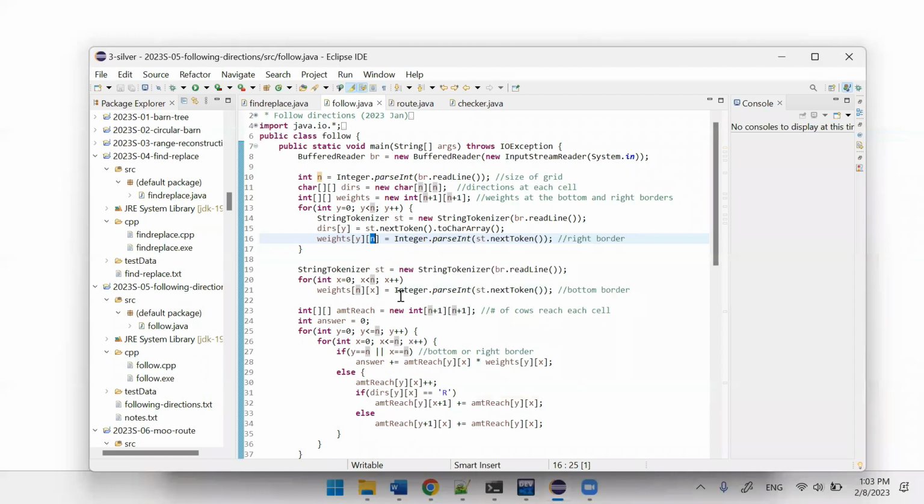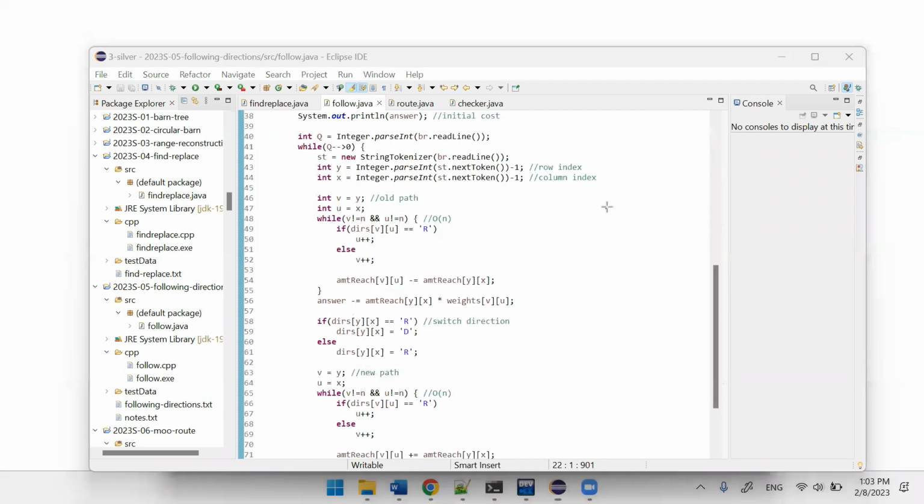And we're going to read the cost, the cost per cow for the bottom border. So this is the south border here. And here we're going to just read n numbers. This would be row n, column 0, column 1, all the way through column n minus 1. And we don't have the lower right corner. That one is never used. So this is a square. We're going to use this right boundary, we're going to use the south boundary, but this location would never be used.